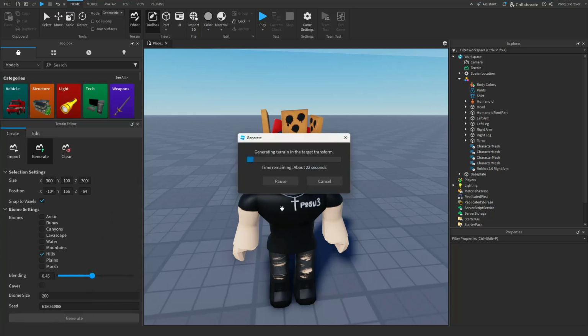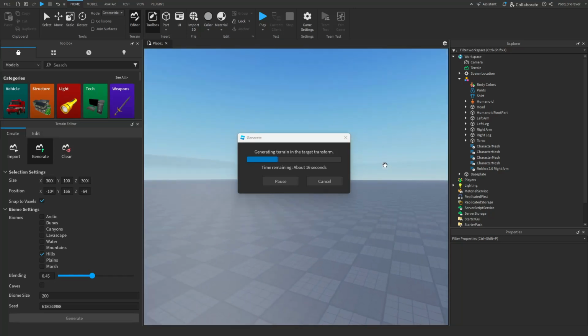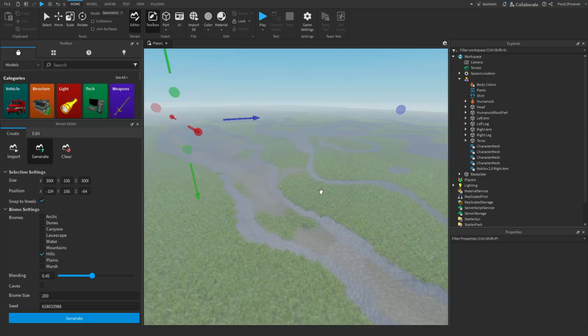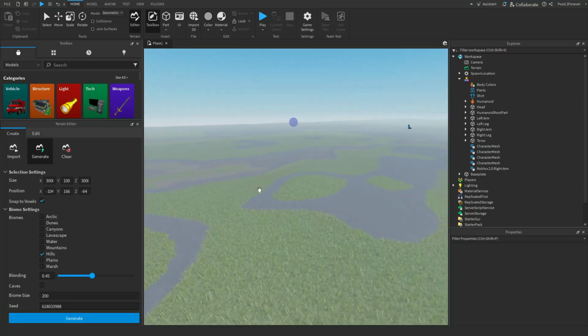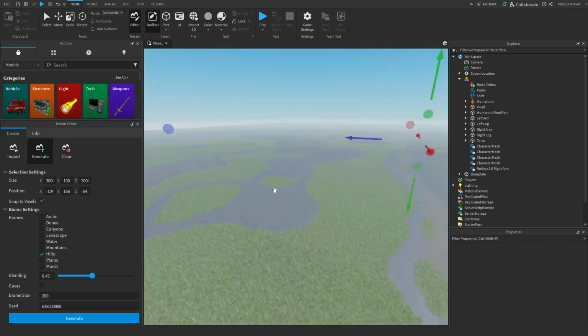Then this little thing will pop up that shows you how long it'll take to generate. If you take your camera and look out, you can see the terrain actually loading in. And it's done. As you can see, because it's hills, it is hilly. But I like to have it a little flatter because it's a little easier to animate or pose your character on a flatter area than on hills.